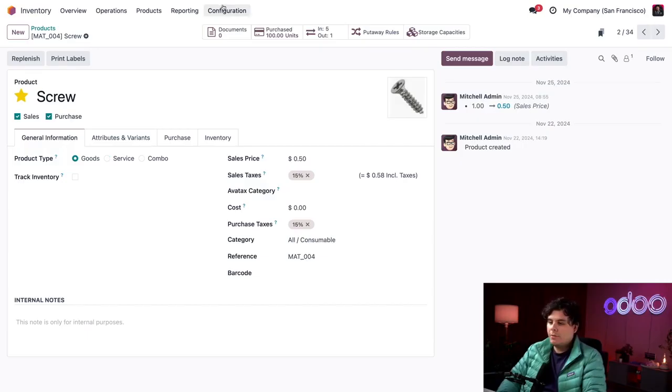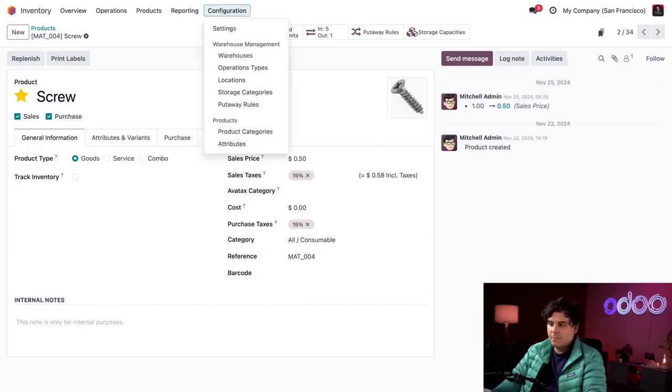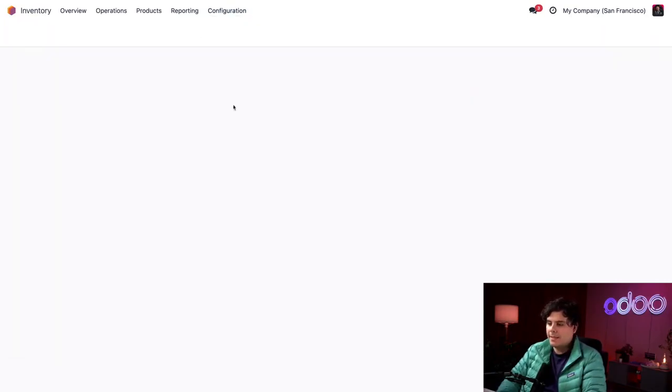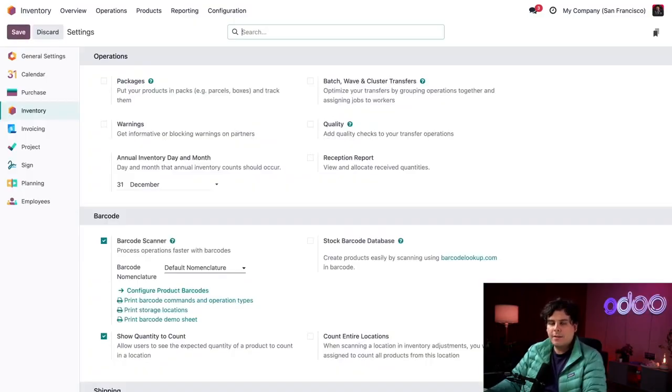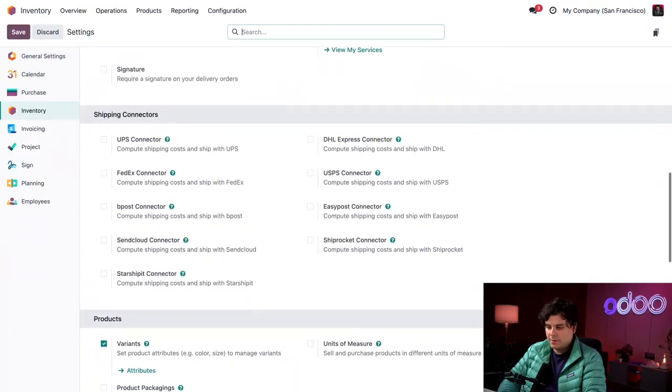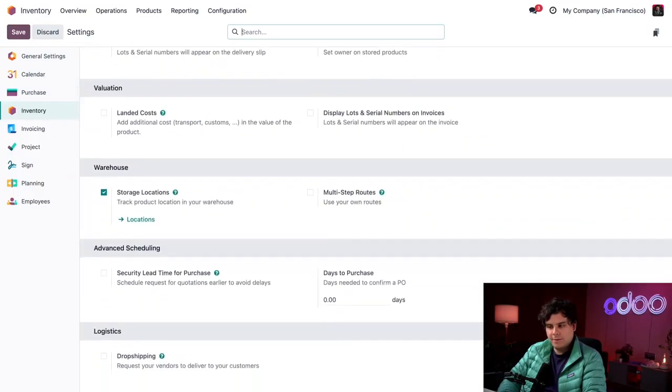So we're going to go over to configuration, and this is going to be a big menu right here, and we're going to select settings. Okay, so here we are inside of the inventory settings. I need you to scroll down to the warehouse section. So let's get there right away. It's really down here. Okay, perfect. Here we are in the warehouse section.